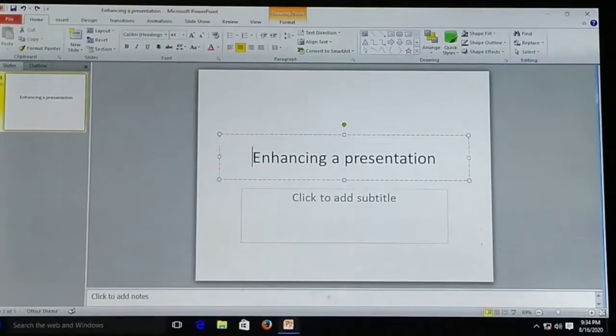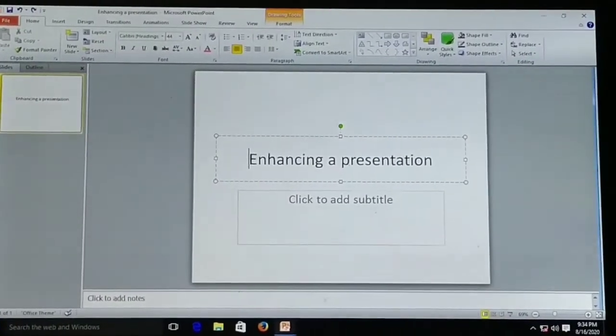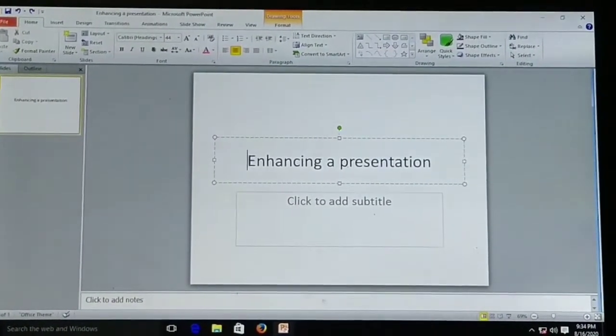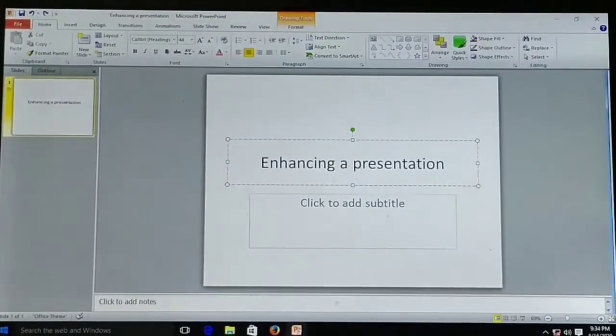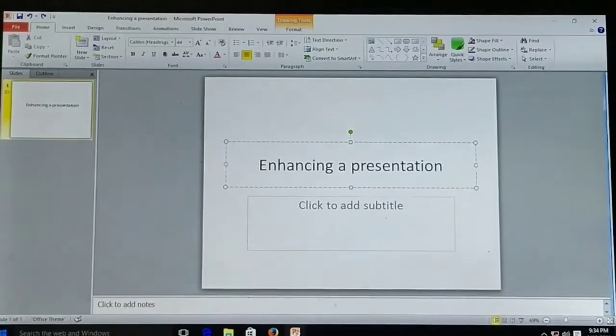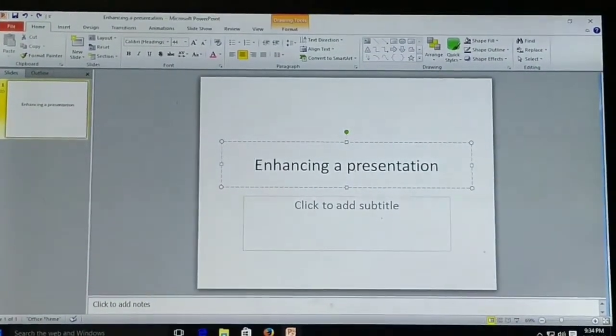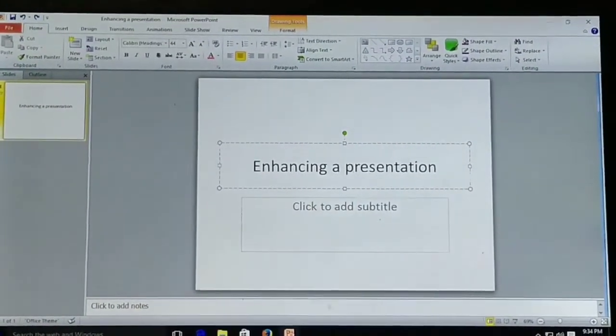Effect to our presentation. Okay. So what is transition? Transition effect appears when one slide changes to another slide during slideshow view. Okay. So now we will see in the practical how it will look.